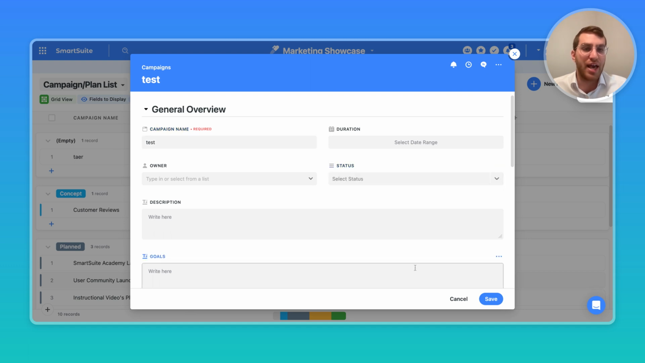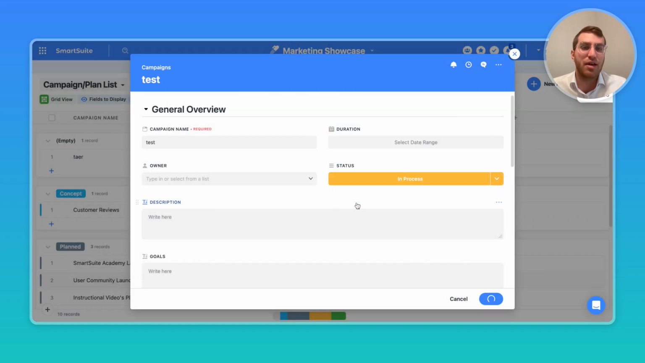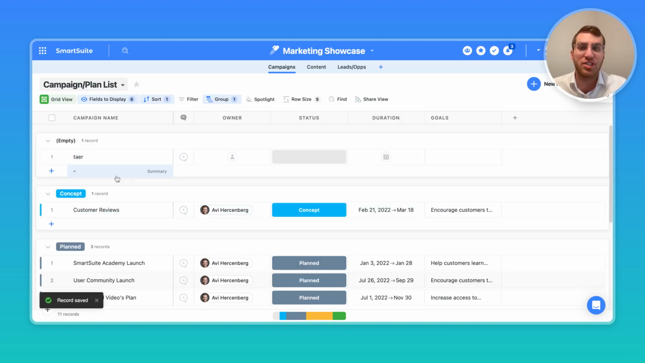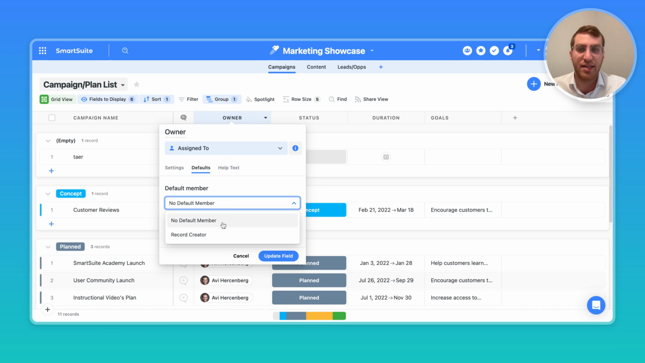I can obviously remove that to no status, or I can move it to concept, or to any other status. But as you saw, when I started filling out the record, the status was already pre-filled. And that will happen in any case. So for example, if an automation creates a record, unless I specified a particular status value, the status will be the default. Now it's important to note that default values are available on basically most of our field types. If you take a look at the assignee field type, you can have a default assignee that will be the record creator.